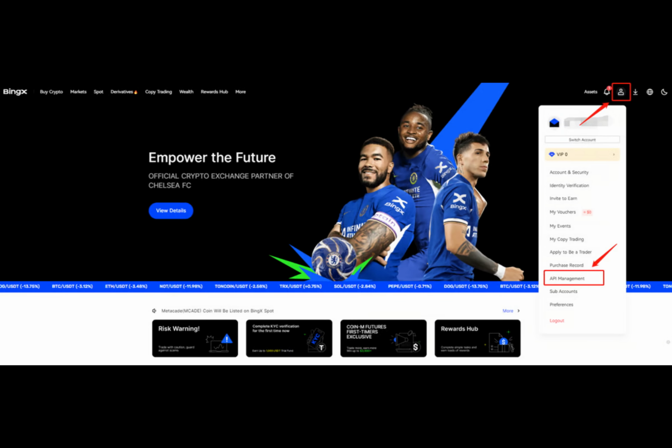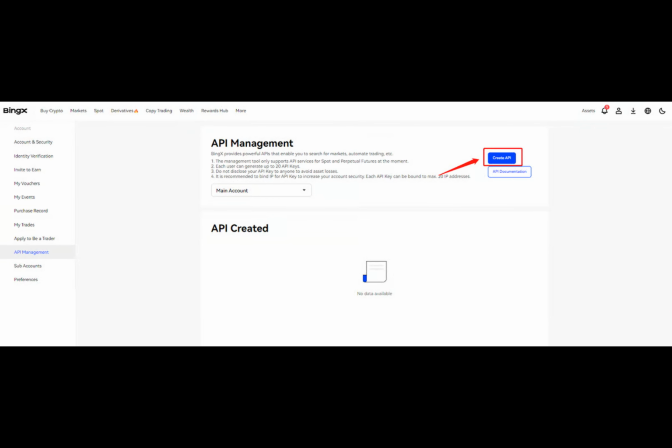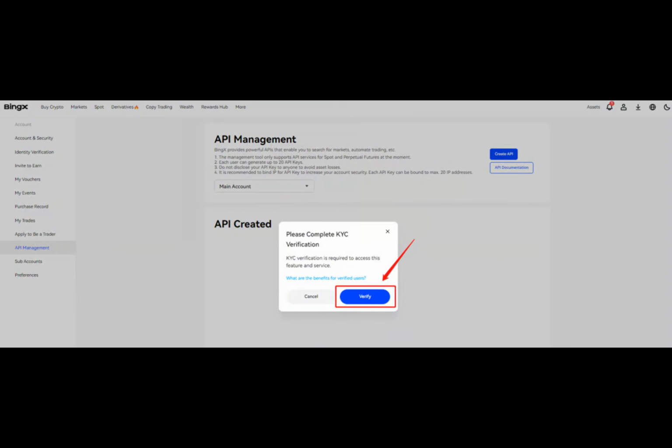Log in to your BingX account via a web browser. Click the user icon on the top right and select API Management. Click the Create API button. Note: if you haven't completed KYC, you will be asked to verify first.